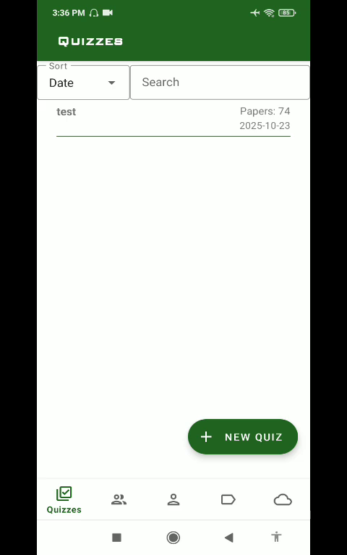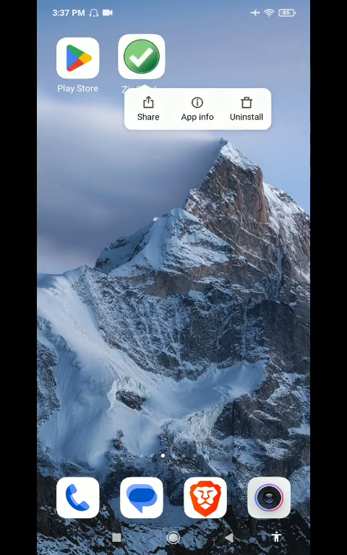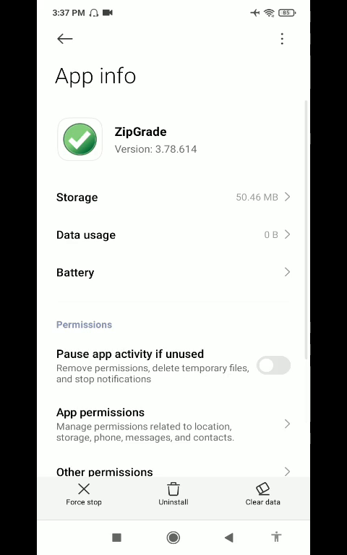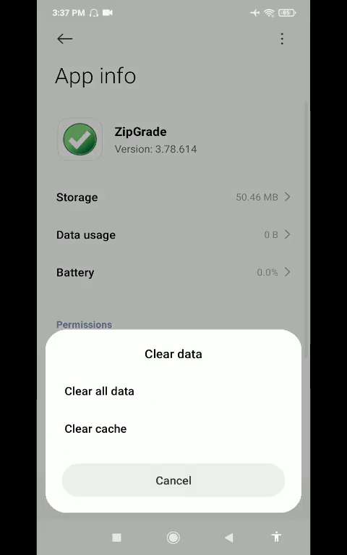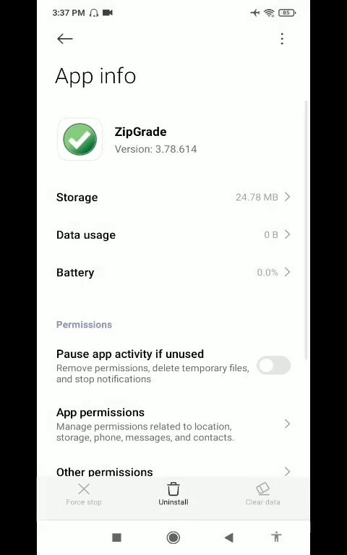Once you've reached the 100 papers scanned limit, what you're going to do is just tap the app info, and then clear the data, clear all data. That's it. You don't need to uninstall the app and install it again. You just have to clear all data.